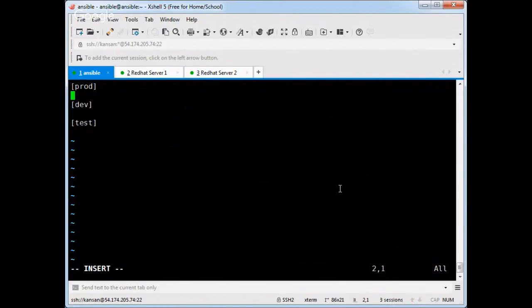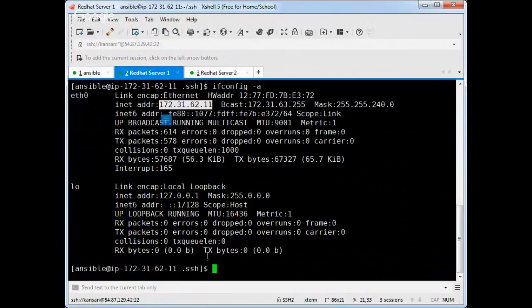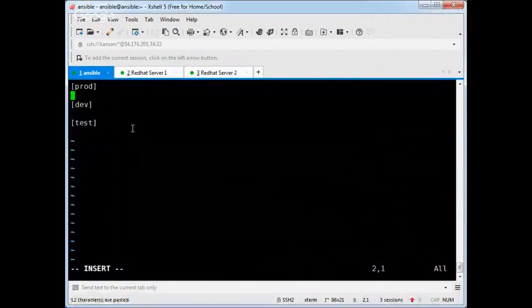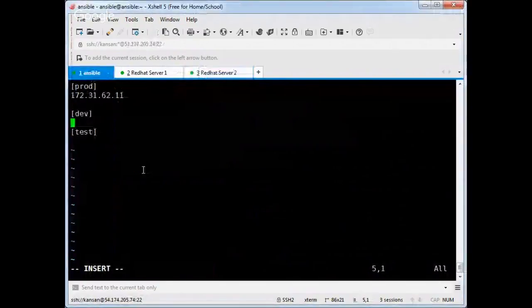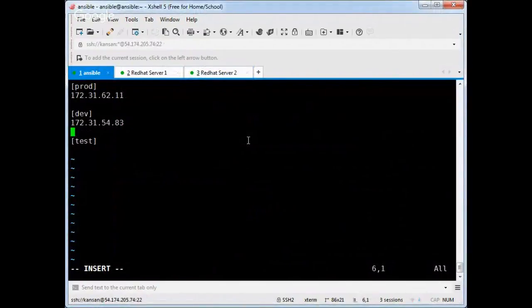Okay? So the format of this inventory file is in JSON. I hope you are already aware of the format. Okay. So let's add one of the servers in production and add one of the servers in stage or dev. Okay. So this is one of my machines. IP is 83. Copy it and paste it to dev. Okay. There is no test server.